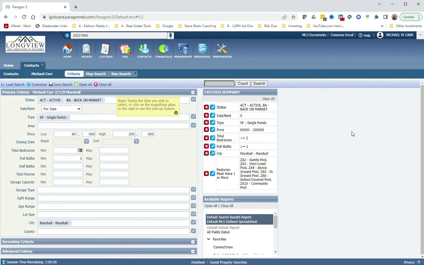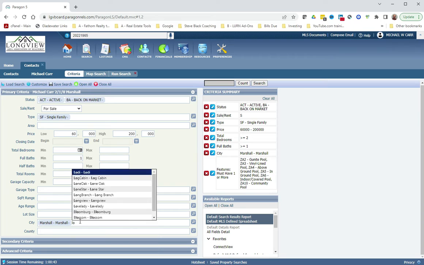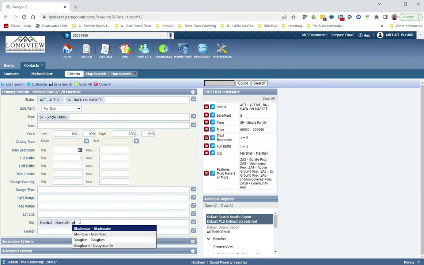So I could then go in, I can find the city. Let's say I want to add, we'll say Longview. Actually, let's be different. Let's just go ahead and I'll say Gladewater, where I'm living now here.